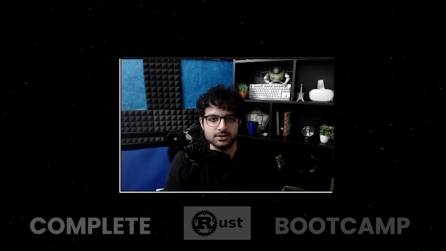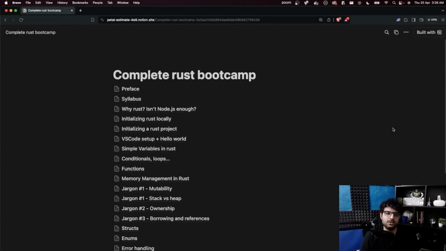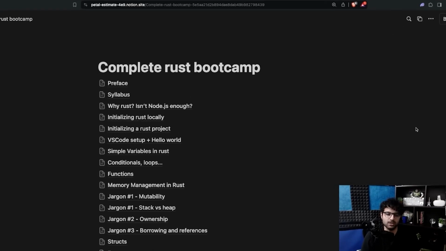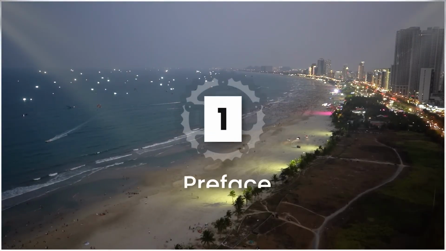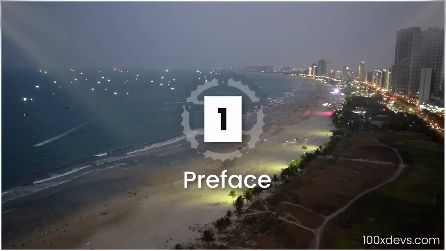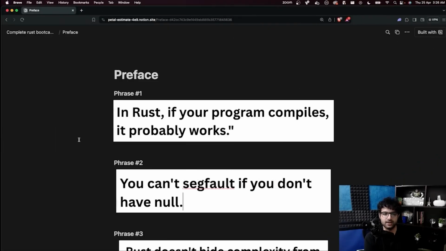I wouldn't call it complete. This is probably part one. There are a lot of things to do in Rust, but this covers a decent chunk of what you need to create your first set of applications. Not just solving data structures and algorithms questions, but also creating, let's say, a simple HTTP server, a simple backend for your full stack application. Let me preface with some phrases and take you through a bunch of gotchas and disclaimers before you get into anything.